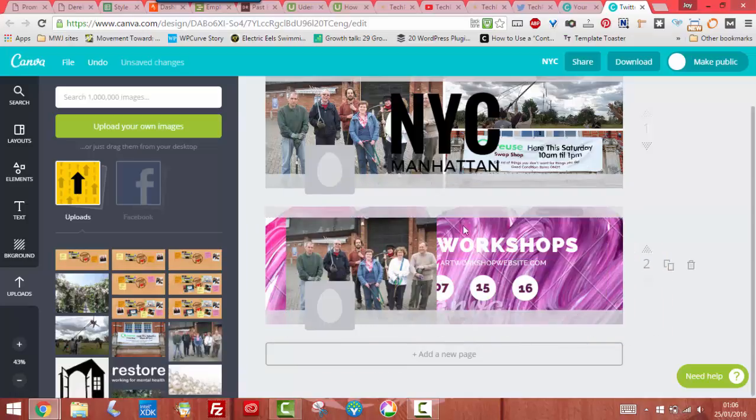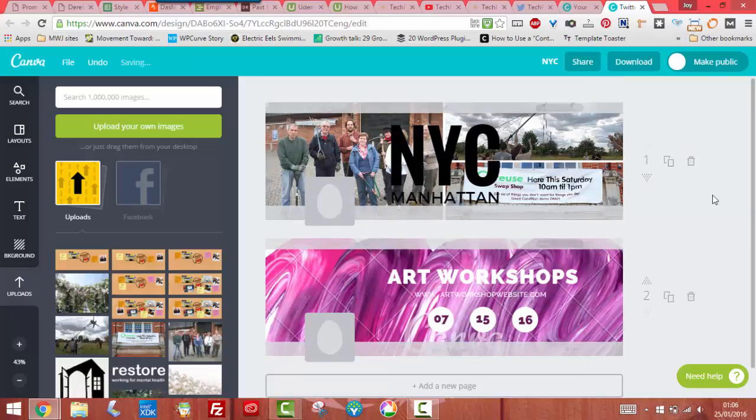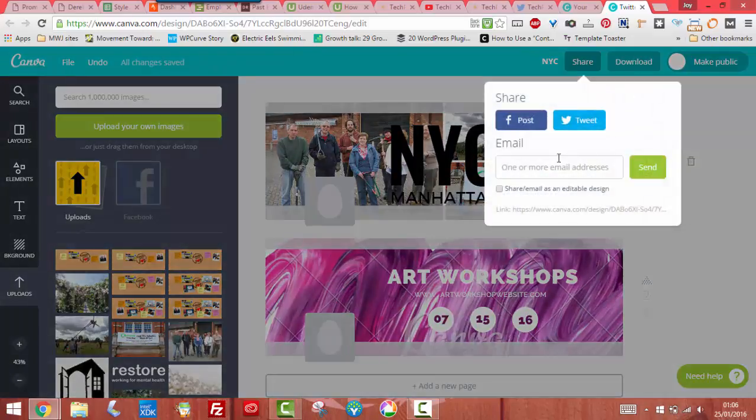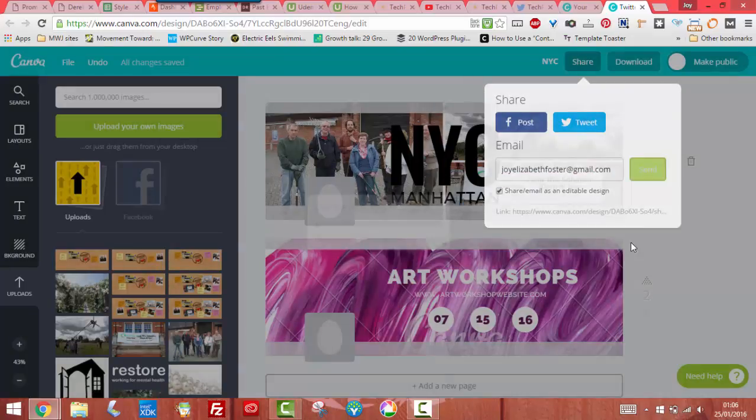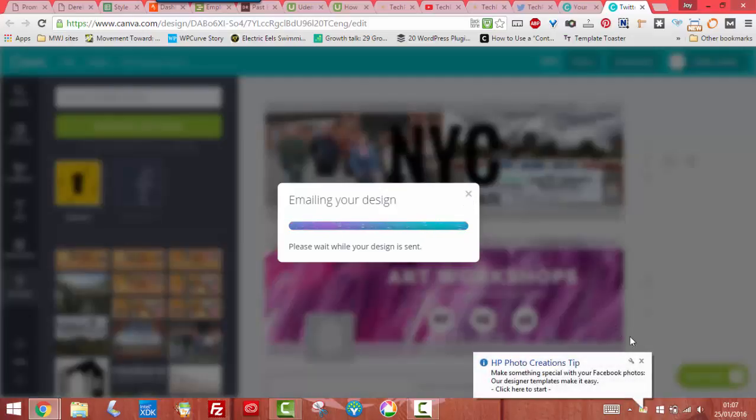I'm just going to delete these, but if I want to send these two options to my client, I can share it, and I can share it as an editable design, so they can actually edit it if they want, and I can just put their email address in there and send it. Then what they will get in their email is the ability to review and edit the designs. So that's definitely one way of sending it. It's definitely the easiest way of sending it.